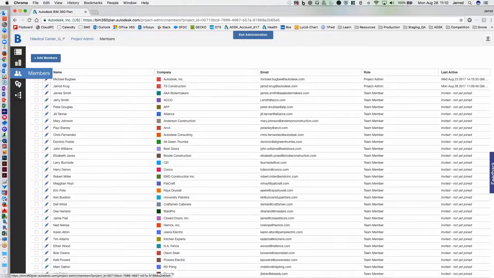So anytime we go and add, let's say for a new project, or really in any of the BIM 360 products in the platform, it's an easy add because it's almost like a VLOOKUP in Excel. When you start typing, it'll kind of populate that field for you.